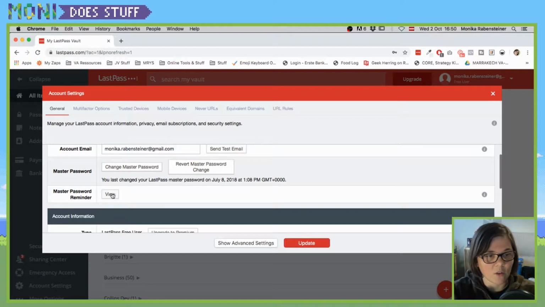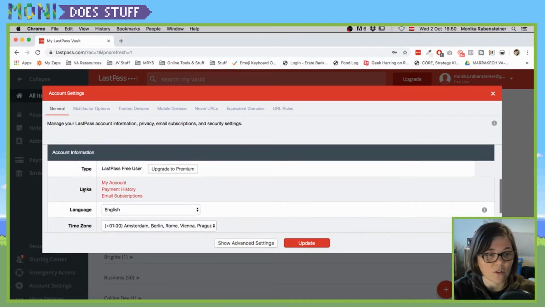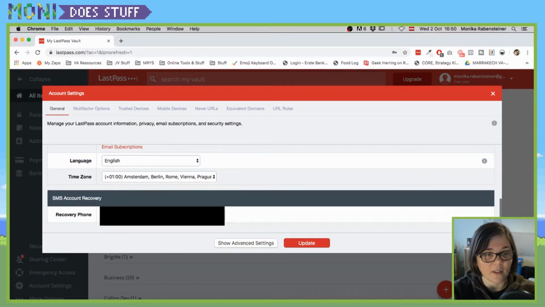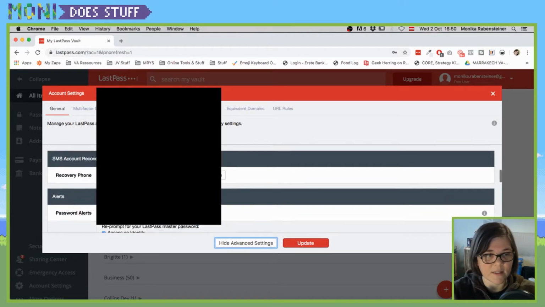You can also, first of all, create yourself a reminder in case you don't know what your master password is or if you've forgotten it. It might be a great idea to use a proper reminder that can give you an actual hint. If you scroll further down, you can see SMS account recovery, and you can just add your phone number here and then you will be able to recover your account with your mobile phone.